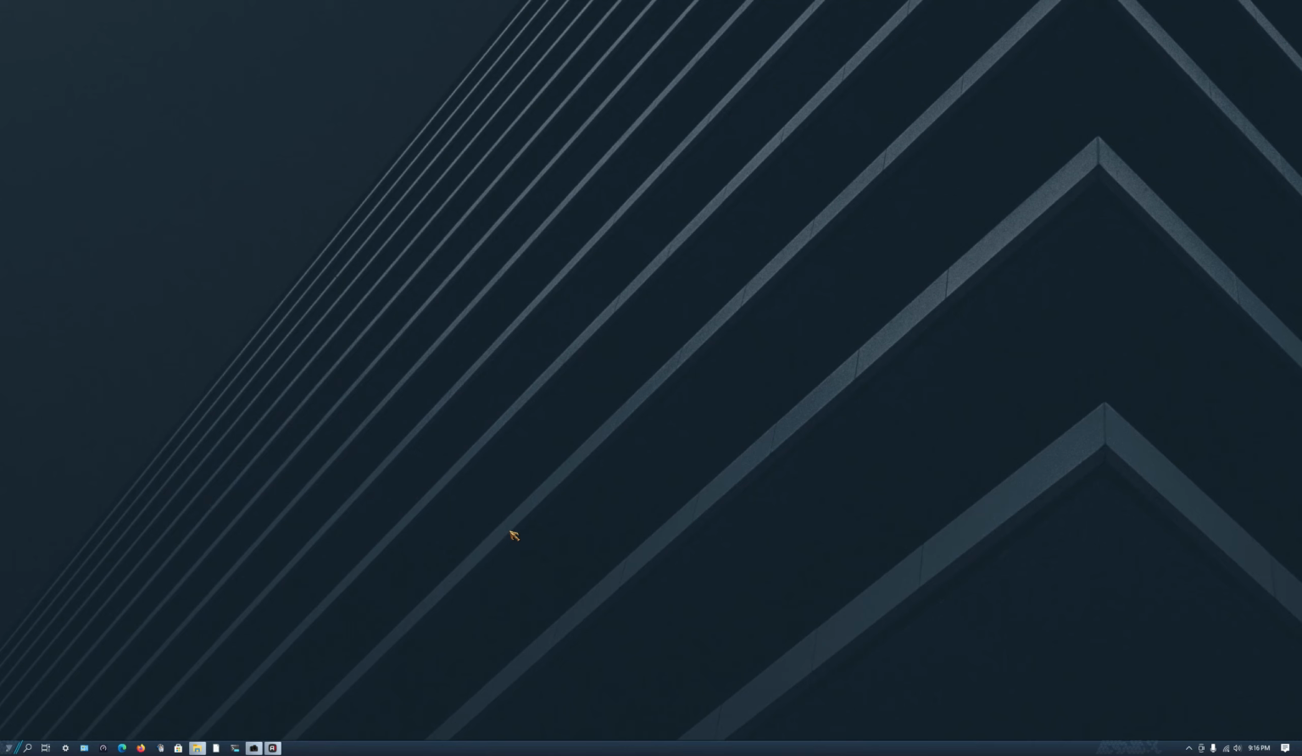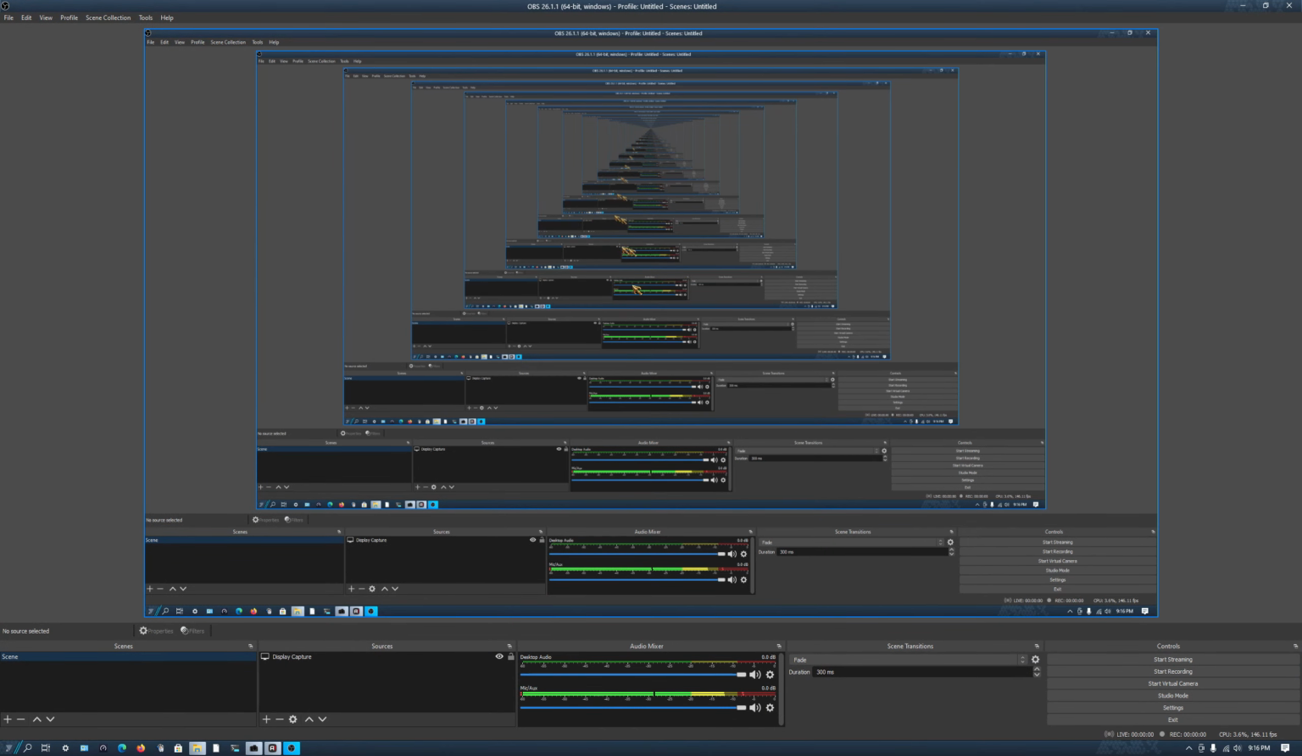You can now reopen OBS Studio, and you may notice a big difference in the preview latency. Look how much smoother that is.